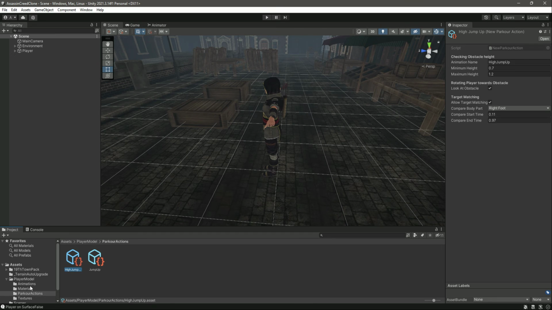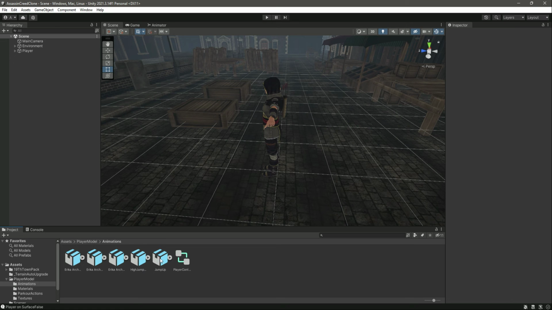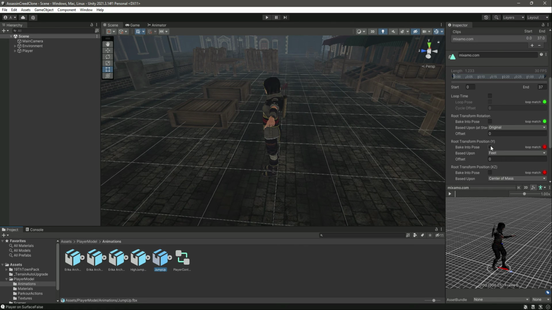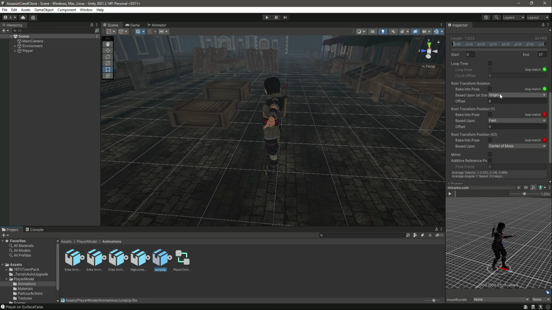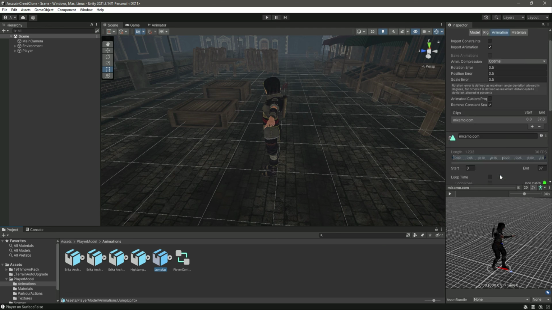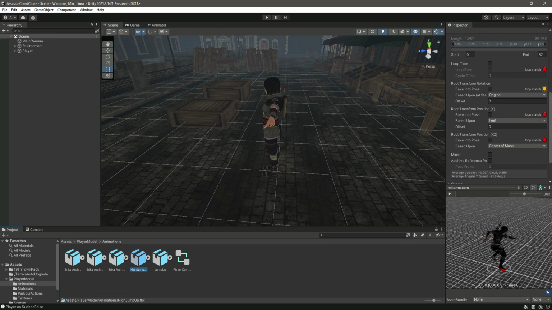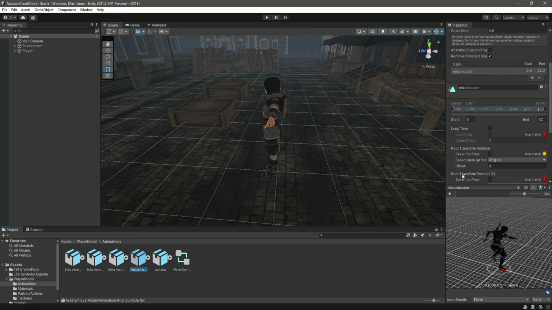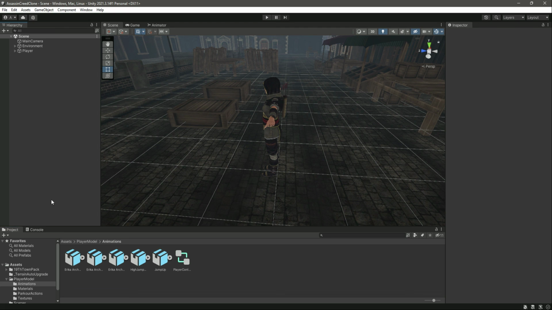And also if you still have some issues, then make sure that on your jump up you have the root transform rotation original, then the root transform position Y you set that to feet, and then for the root transform position XZ you set center of mass. Make sure to do these changes for the jump up animation, and for the high jump up you make sure that you do these changes as well. Original, feet, then center of mass. So I hope you understand how this target matching works. And with this done, let's end this video right here.